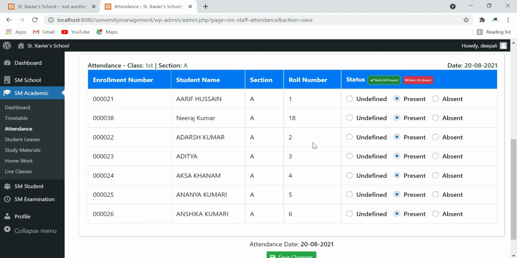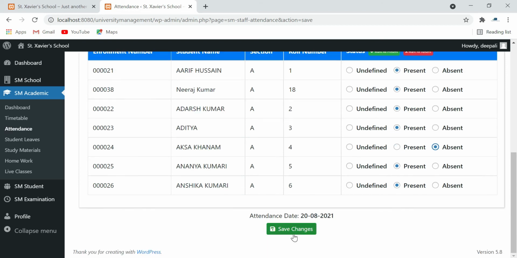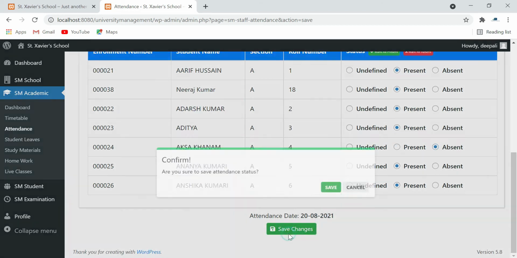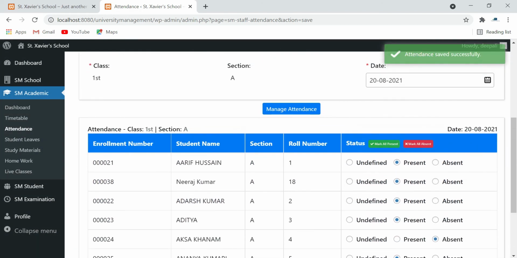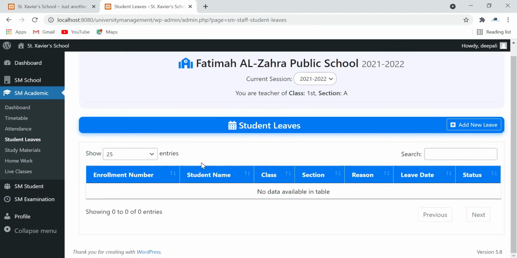For those students who are absent, he or she can mark them as absent, and then she can do the save changes to effectively apply the attendance. Now here she can check for the leave requests of the students, if anybody has applied or not.